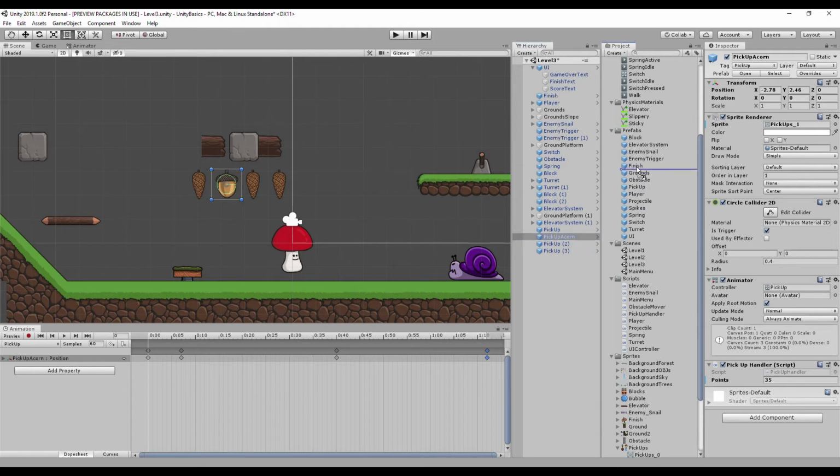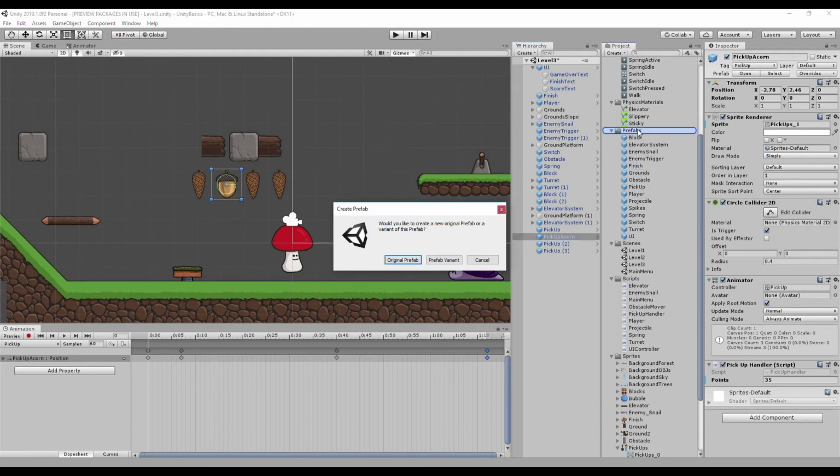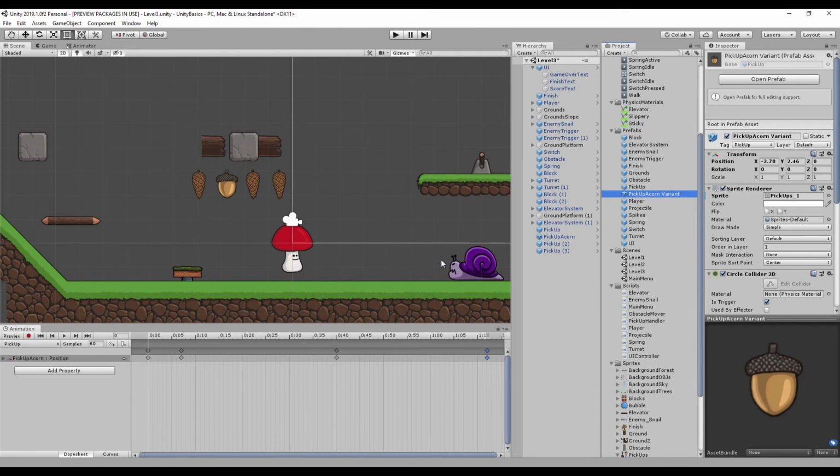If you have an older version of Unity, that's all you need to do. But if you have a newer version, Unity asks whether you want to create an original prefab or a variant. Choose Variant. This uses the same base but can be modified, and it retains differences to the original prefab. Just make sure that you don't apply the changes you do to the variant to the base prefab.